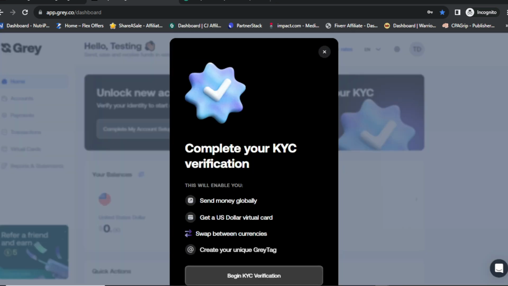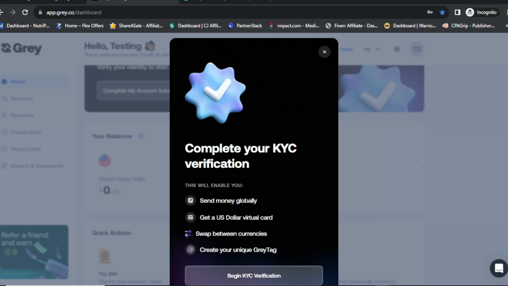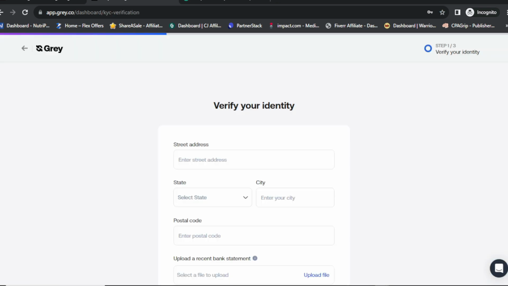Complete my account setup. Complete your KYC verification. Send money globally. Get a US dollar virtual card. Swap between currencies. Create your unique Gray tag. Begin KYC verification. I may not be able to do this thing because my identity has been used already. Just to show you how to do that.